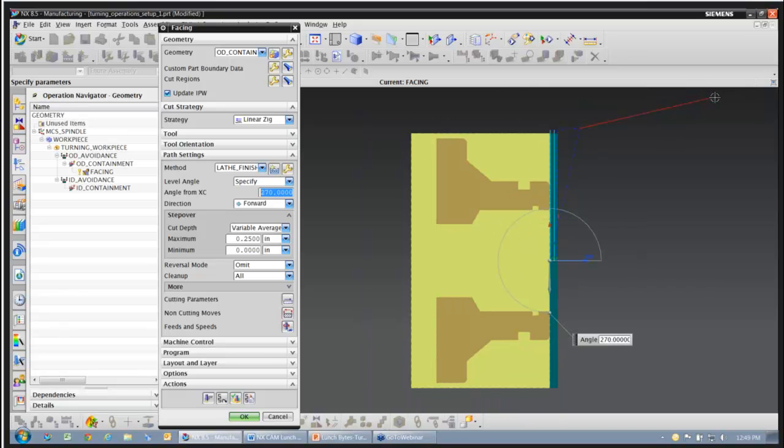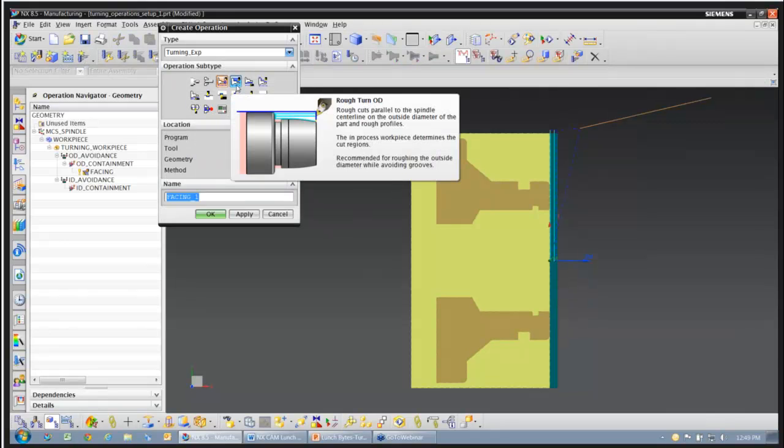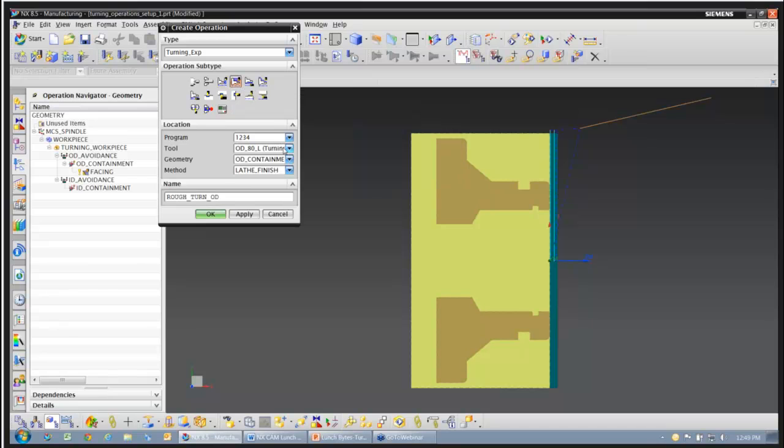Okay, we see our from point. This is where our tool is starting from. We're going to our start point, a direct move, doing our cuts, and then coming back to our start point. All right, so that looks good. Now I'm going to create a rough turning operation. I'm going to use that same tool, and I'm just going to change this to a roughing method.